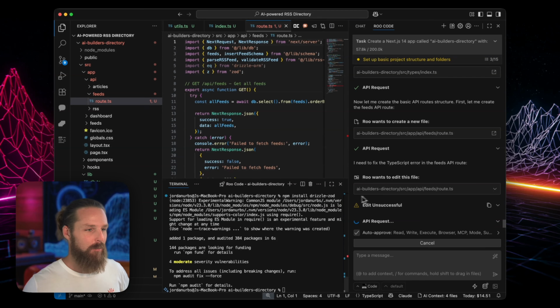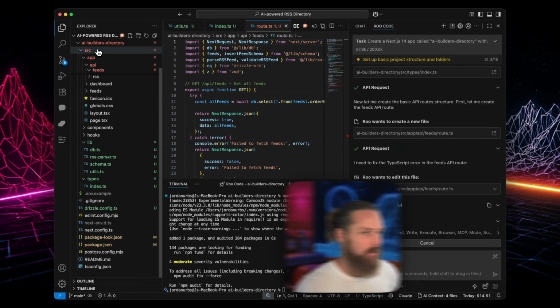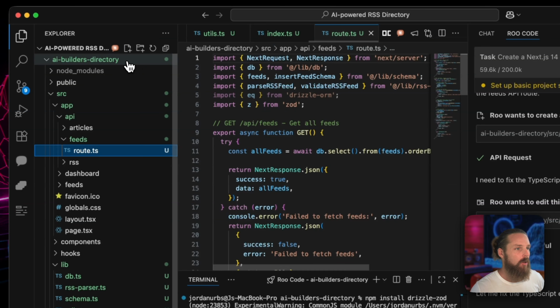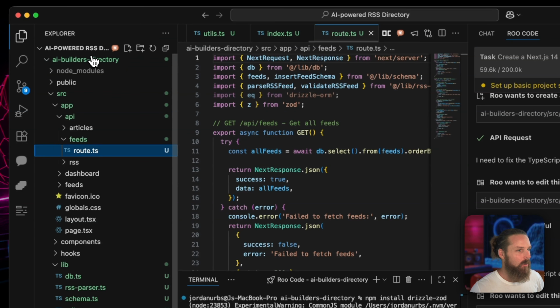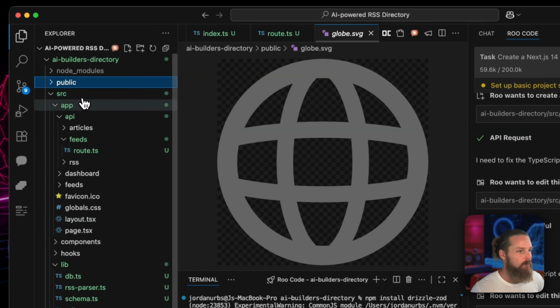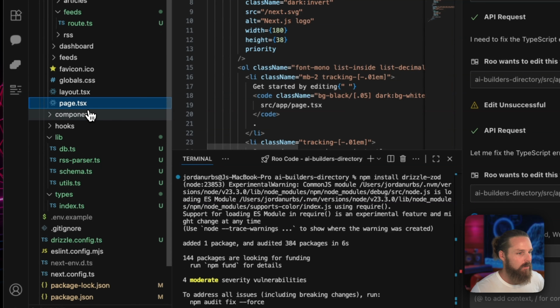So you'll notice as it builds, look at all these folders we suddenly have. Remember, we started off with nothing. It did make a new folder, which sometimes can be kind of annoying because I could have just built it in the parent folder, but we even got some icons. Public. We got our layouts.